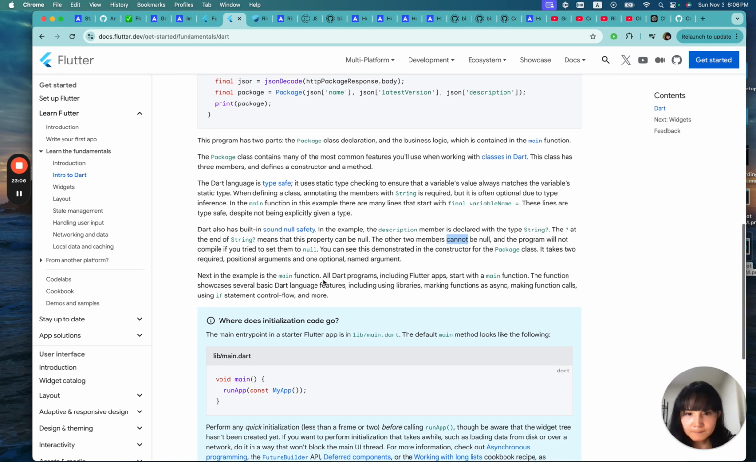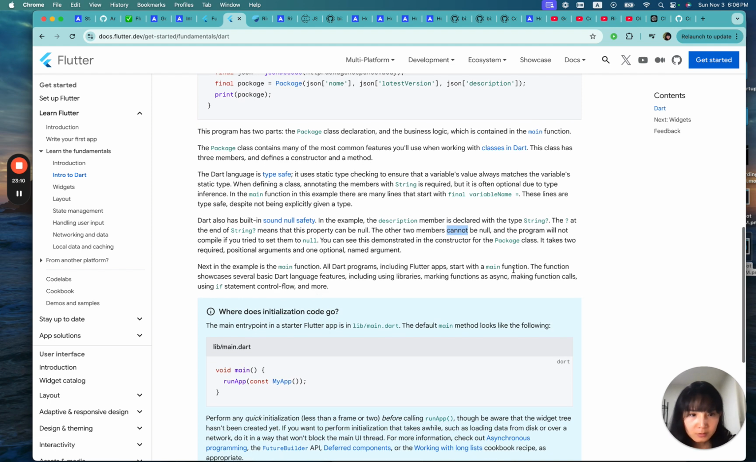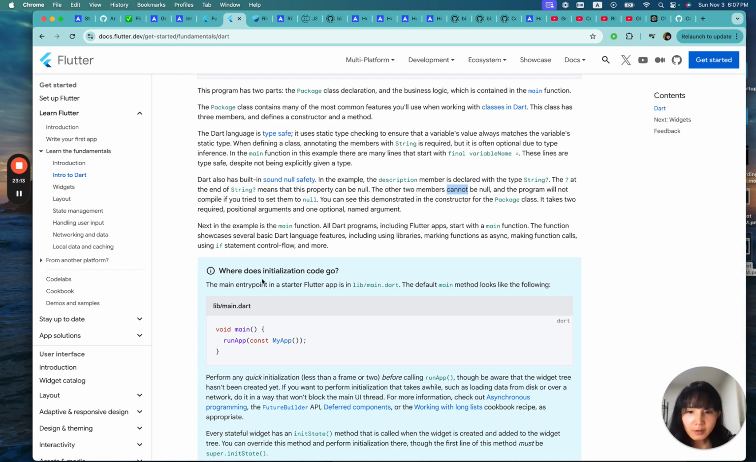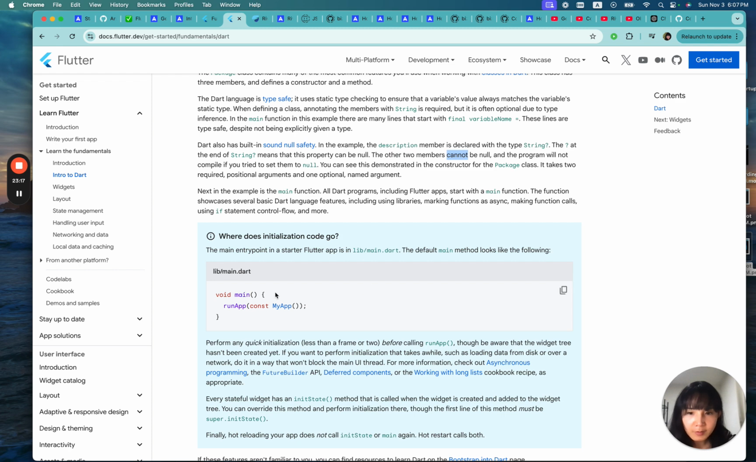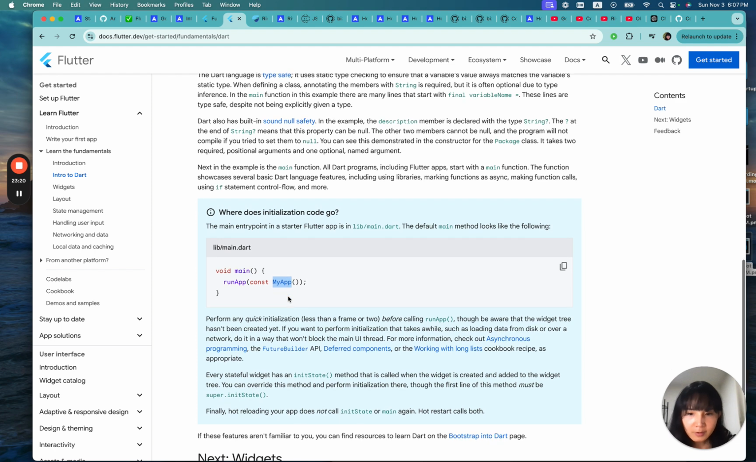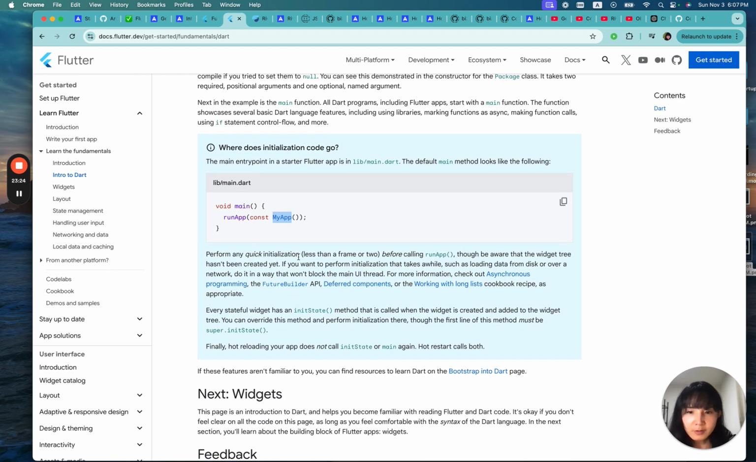And then the next example is the main function, where the initialization code goes, and runApp goes here. Perform any quick initialization before calling runApp. Although be aware that the widget tree hasn't been created yet. If you want to perform initialization that takes a while, such as loading data from disk or over the network, do it in a way that won't block the main UI thread. So check out asynchronous programming, the FutureBuilder, yes. Deferred components.